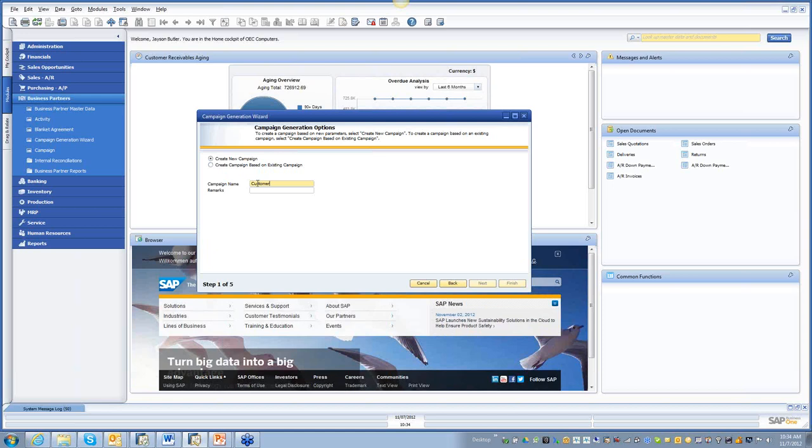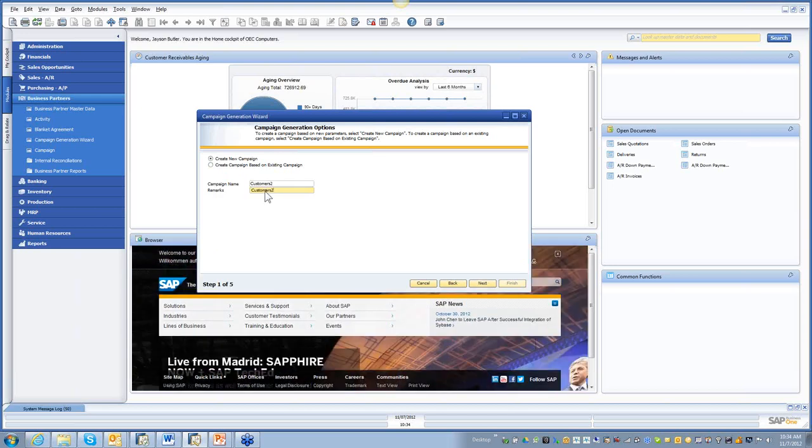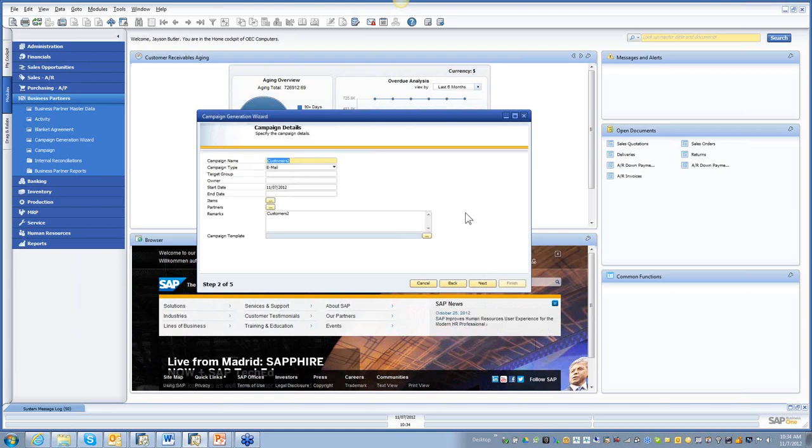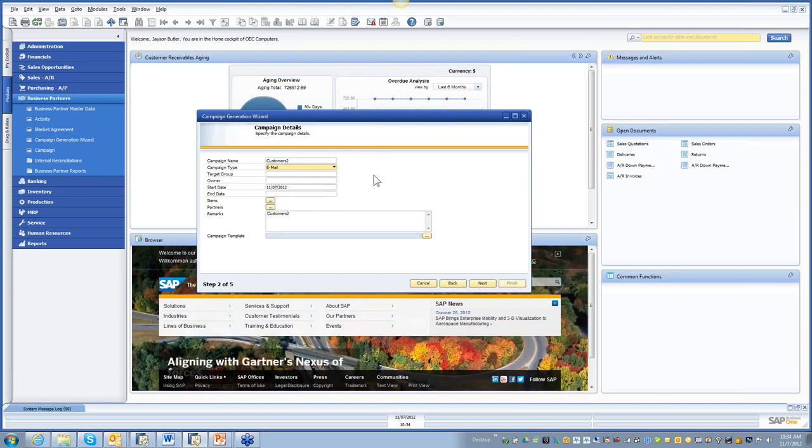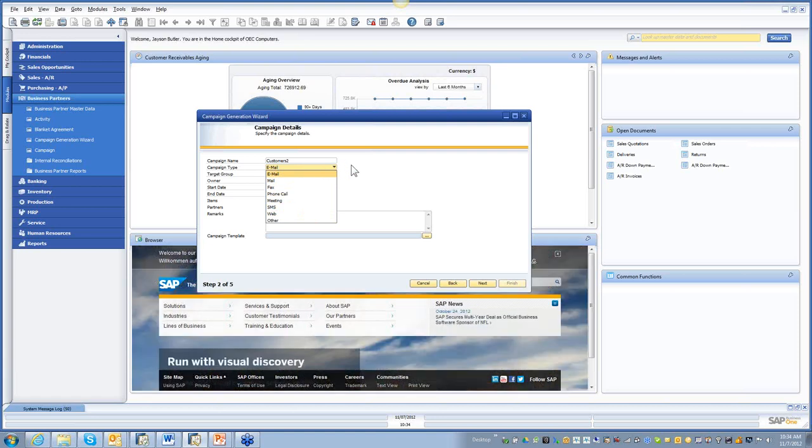For simplicity's sake, I'm going to call this Customers 2. You'll see where this name can become helpful if we choose to do an email campaign, because it's going to try to use that campaign name. So here it starts my template, and in this case I'm going to say that my email type, I'm going to do an email campaign. I can tag it for other things, but it doesn't necessarily do, like it doesn't create a phone.